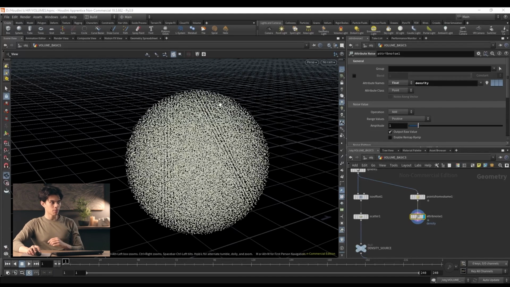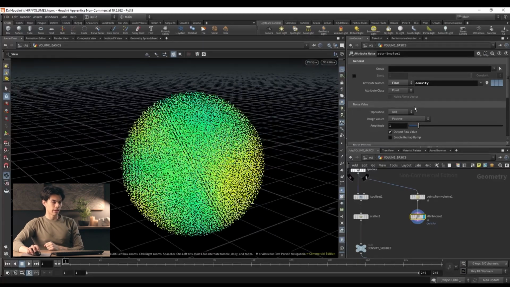Now, what we can actually do is visualize this density, because we can't actually see anything currently. So click on this over here, this little visualizer. If you don't see the color change, make sure that in the bottom right of your viewport, you have the visualization tab switched on, like that. And now we can see the density, right? It's being visualized for us.